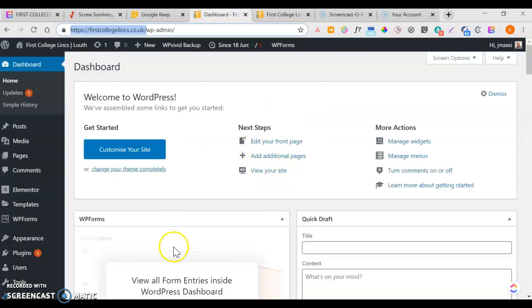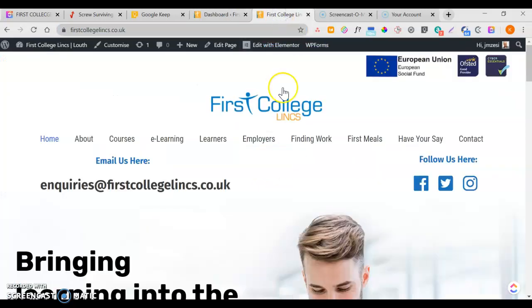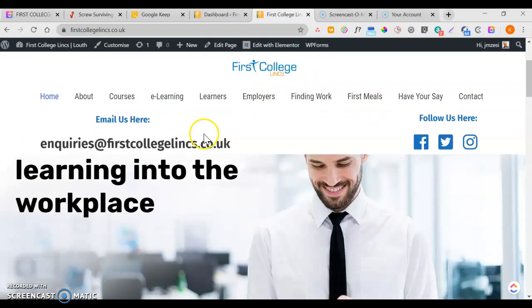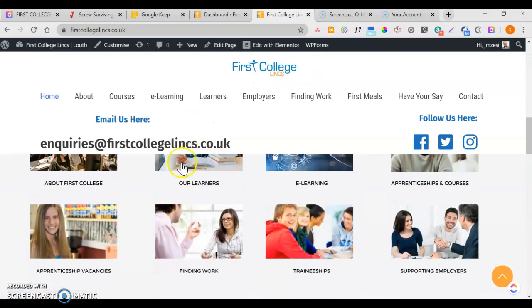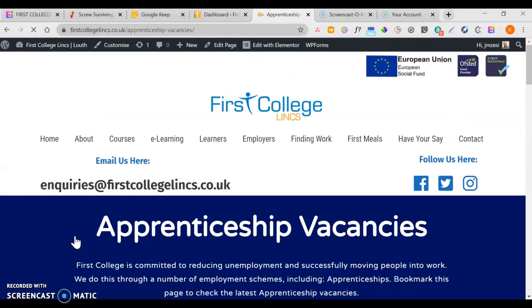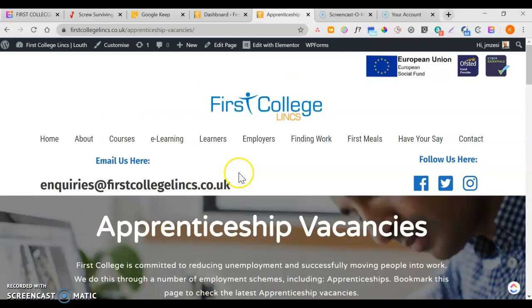So we're logged in. So now we want to go to the apprenticeship page. Now we can get to many pages via the menu, but the apprenticeship page, apprenticeship vacancies, is down here. So the quickest way to get to it is to click on this picture, and that will take you to, again, we're still on the front end. This is what visitors would see when they visit the website.